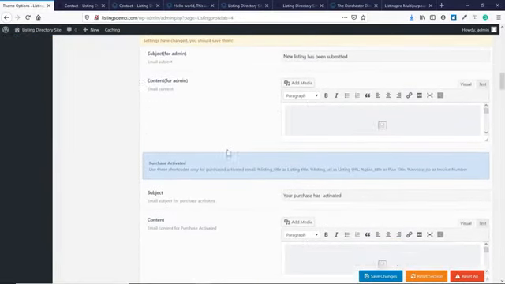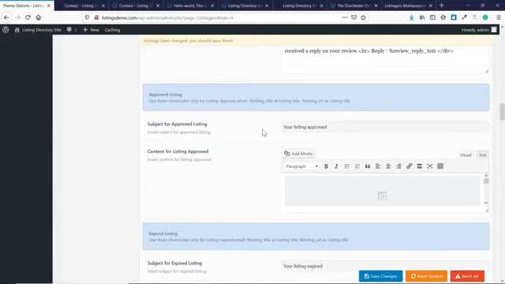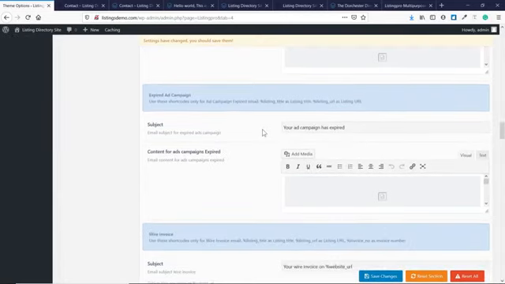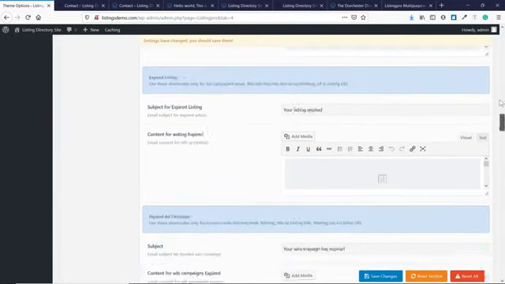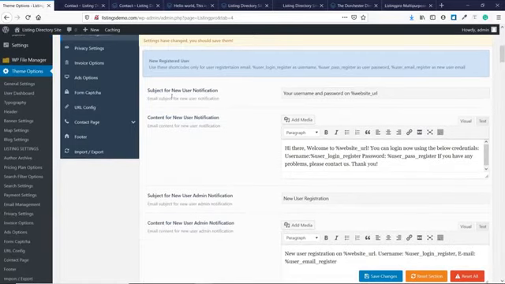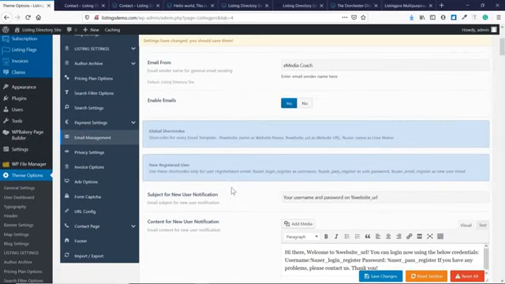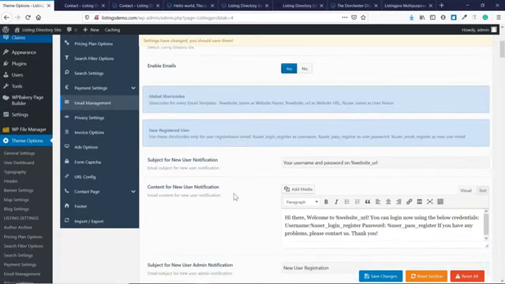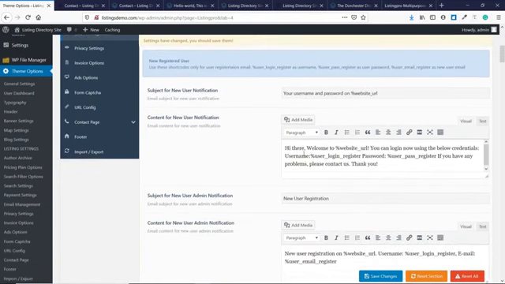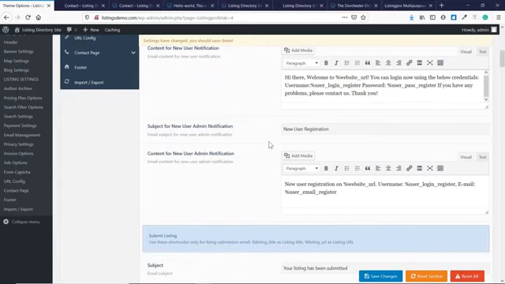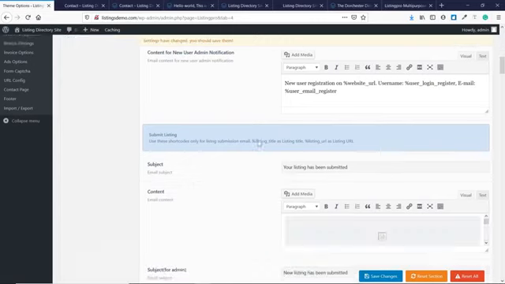You can see there are a lot of emails available because people get emails for each type of update. For example, on the top: subject for new user notification, content for new user notification, subject for new user admin notification, content for new user admin notification. So now someone comes to our website and signs up, then this is the email which will be sent to them, and this is the email which will be sent to us, the administrator of the website.